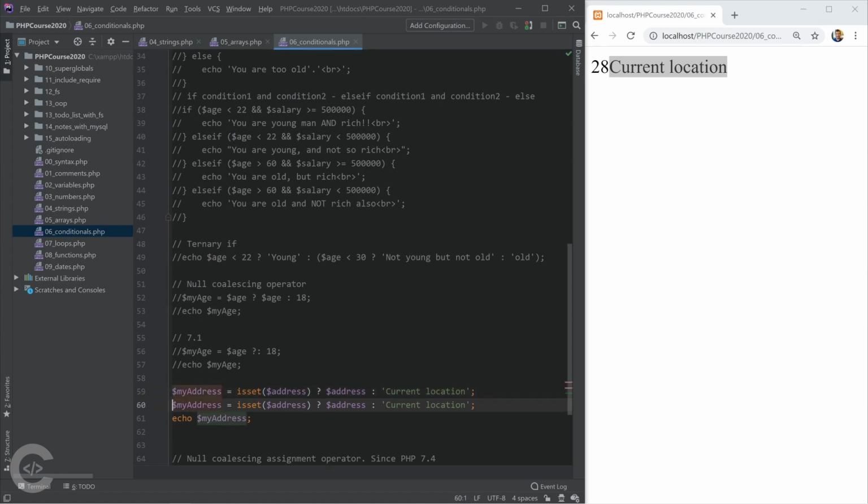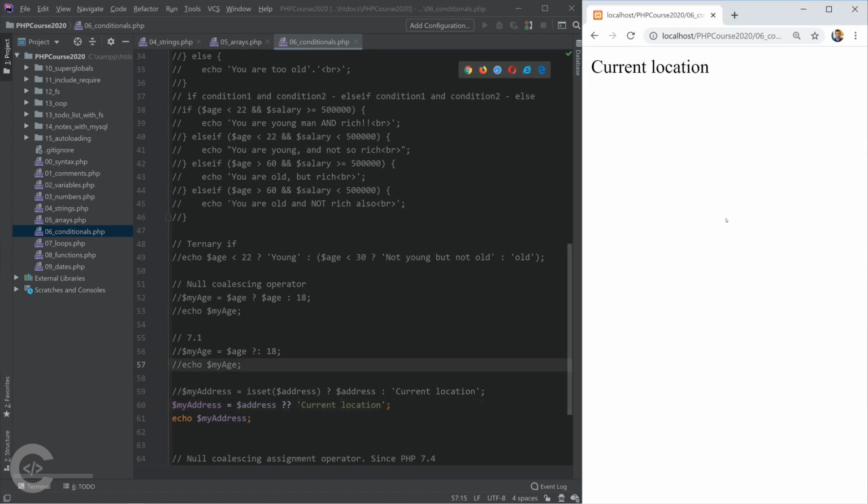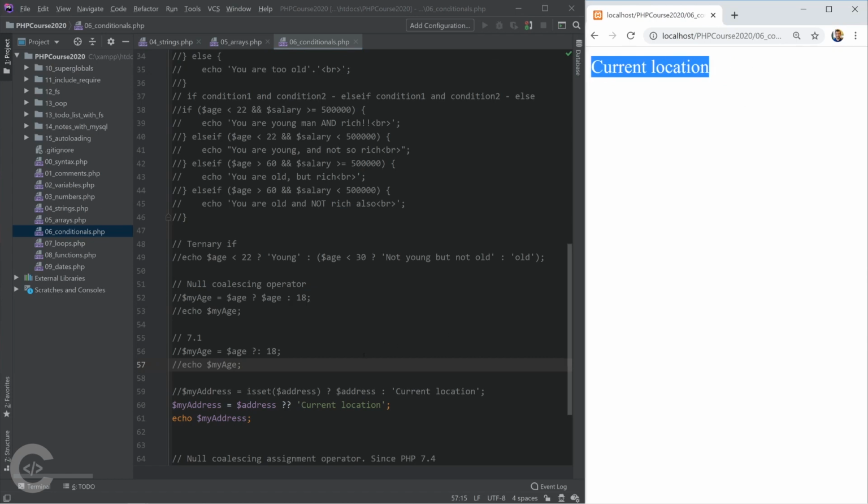So we can do like this. Address, double question mark, and the current location. So these two lines are actually equivalent. So the double question mark tests the variable's existence, okay, definition, and if it's defined, it will take that one. If it's not defined, it will take the current one, and we will see the current location.